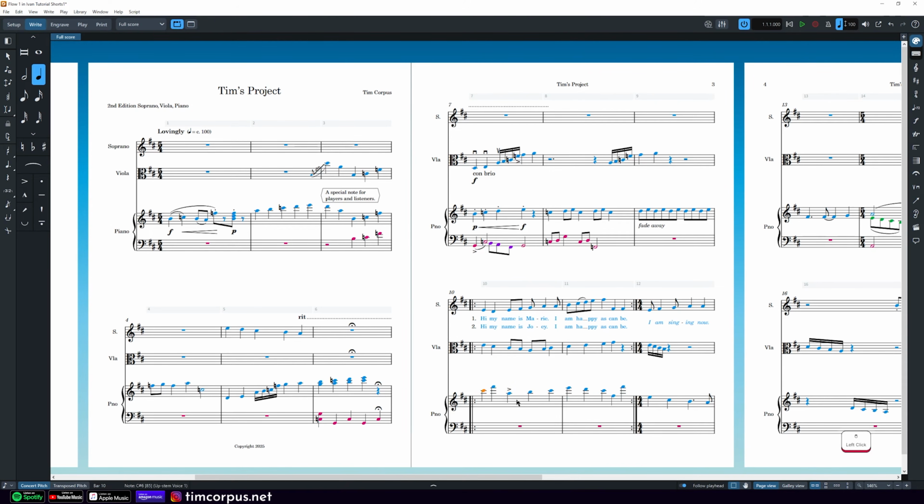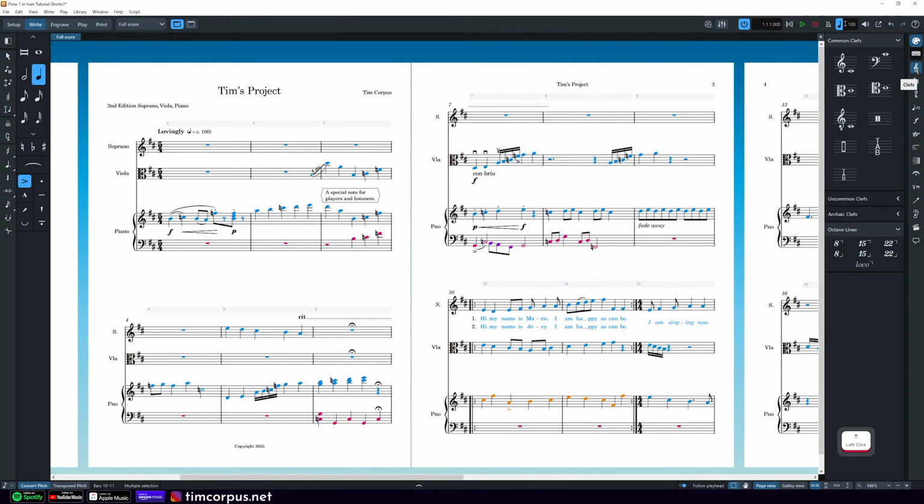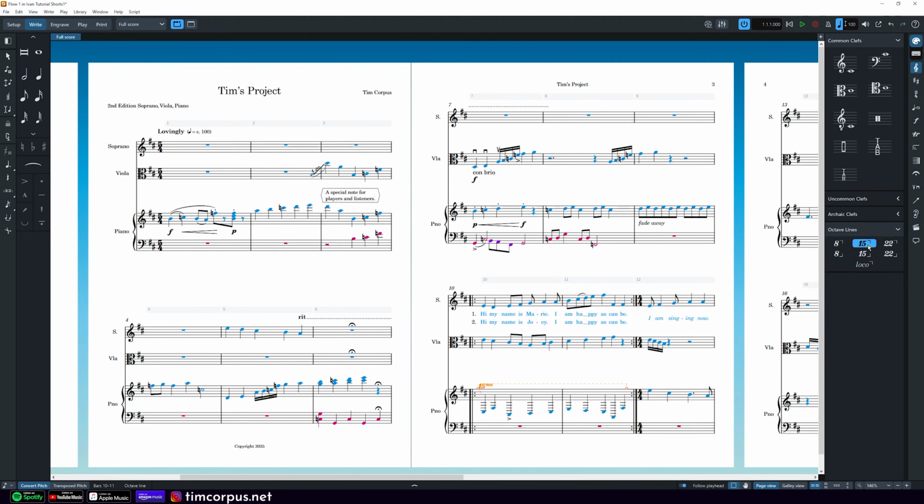Another way we could do that is we could select our measures over here. And then on the top right, where we have the clefs menu, we could select from the octave lines section. So we could do an 8VB to move it down an octave. We could do 15A and even 22.